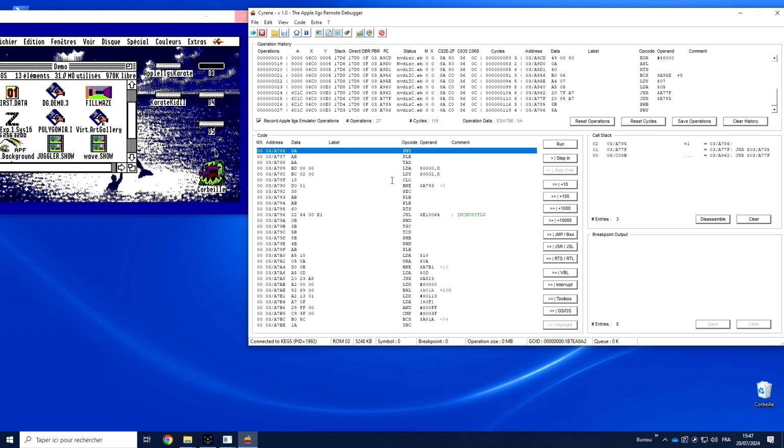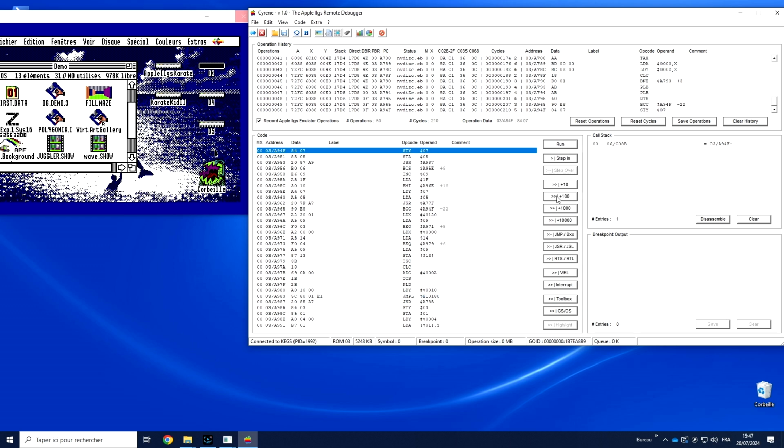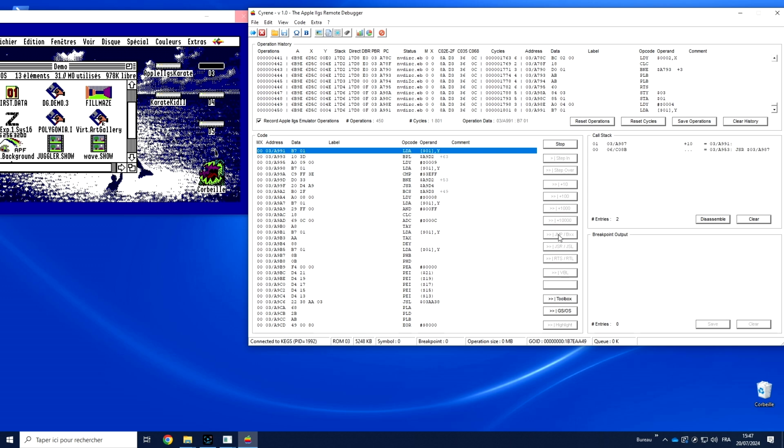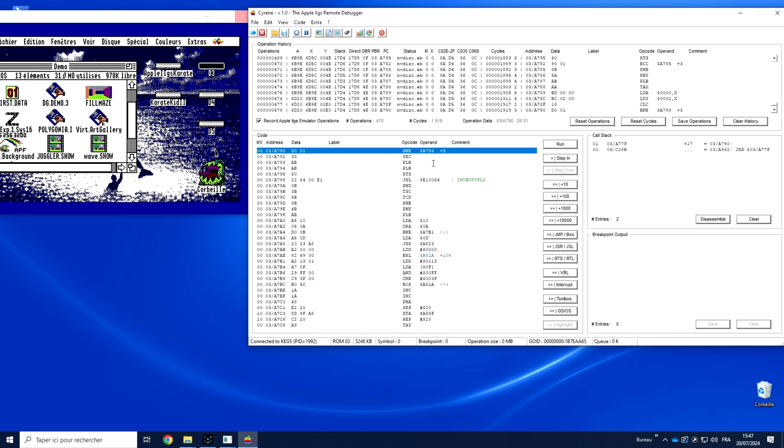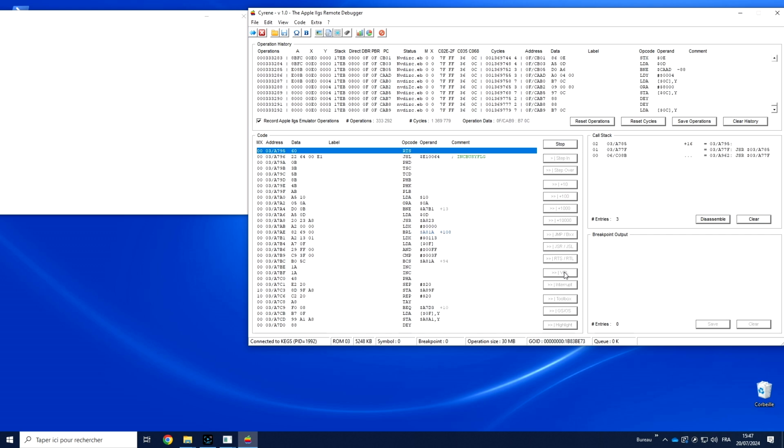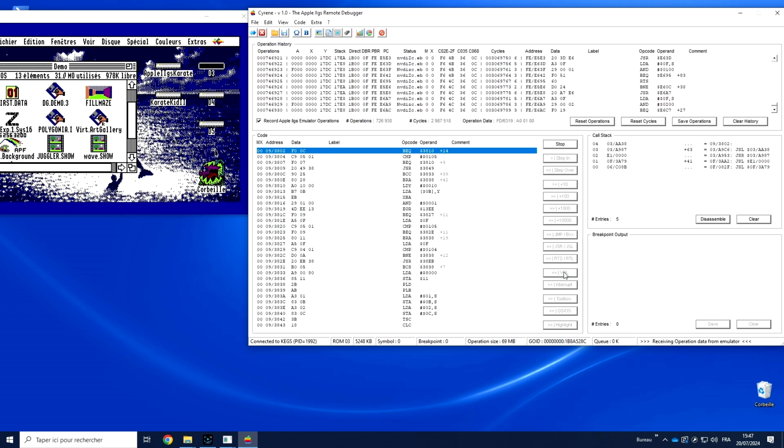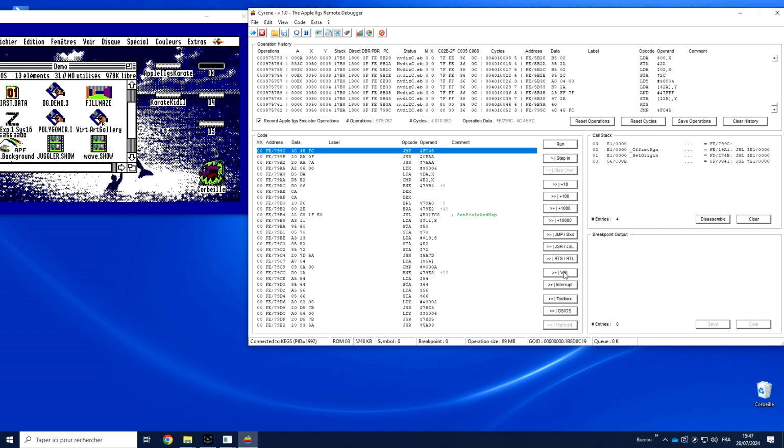So here we can see the call. We can run operation one by one. We can run operations 10 by 10 if we want, 100 by 100, and so on. We can also ask to go to the next jump operation, or any jump, BN and so on. We can ask to go to the next function, the next end of function. We can ask VBL by VBL, so running part of a frame, and so on.